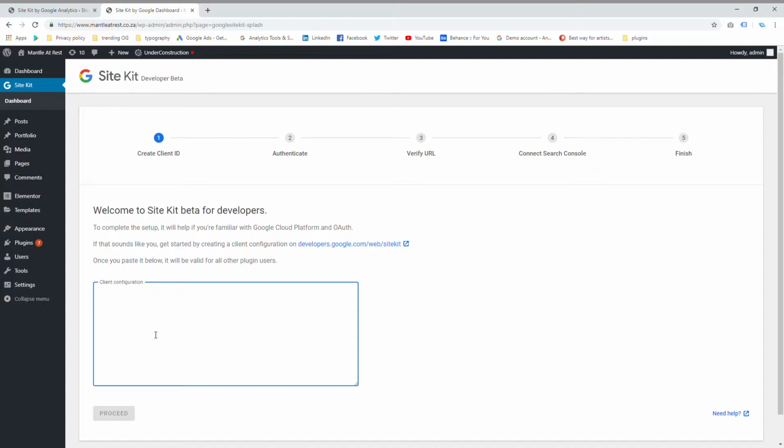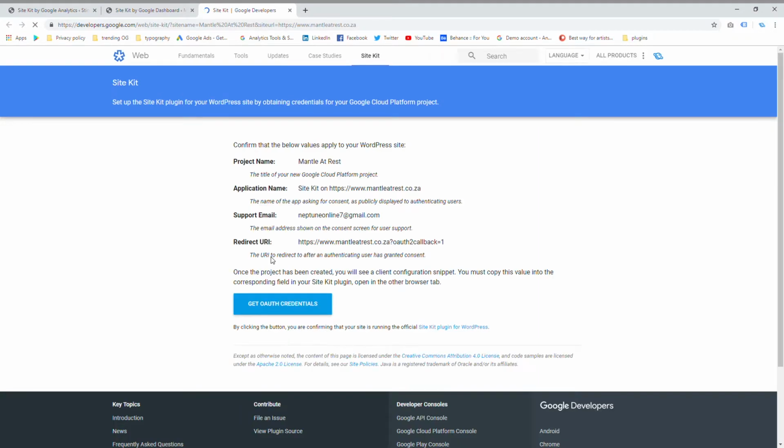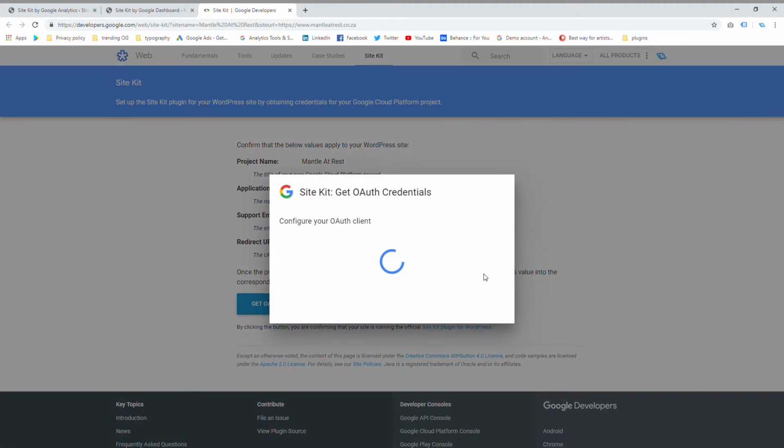Basically, what we're going to do is we're just basically going to get the details which will automatically generate for us. Okay, so we're going to click on developers.google.com, this link over here. It's going to take us through to another menu. As you can see, it gives you the project name, it gives you the application name, it gives you the support email, and the redirect URL. So if you're happy with all of this, you're going to click on Get Authorization Credentials.